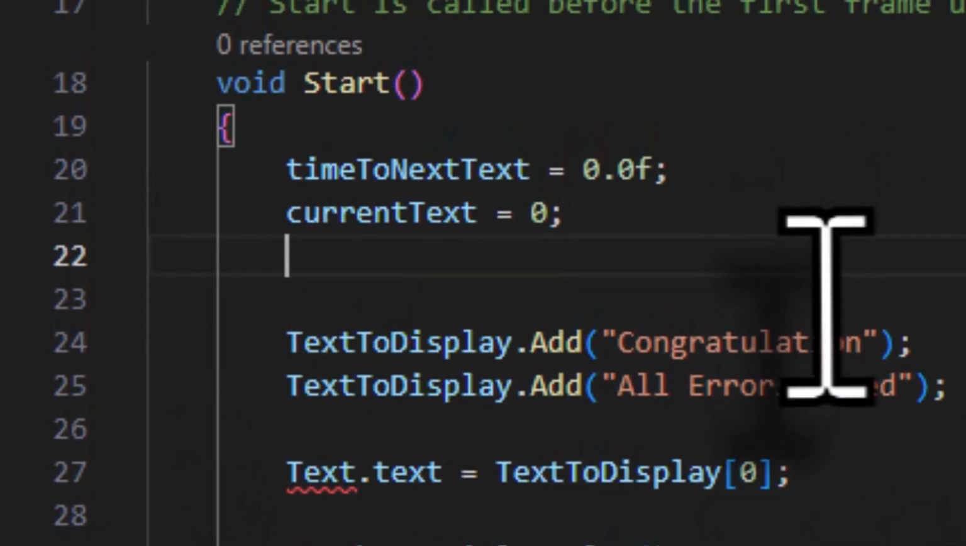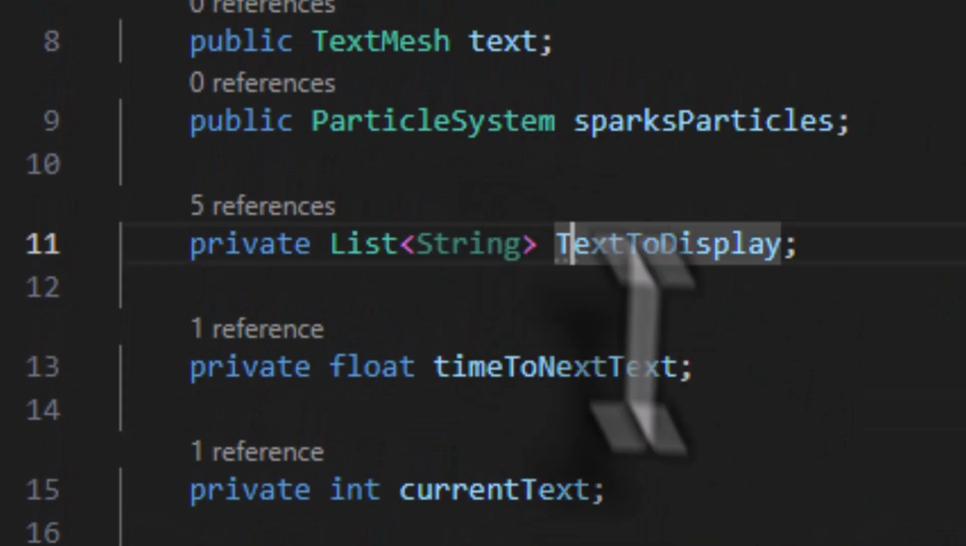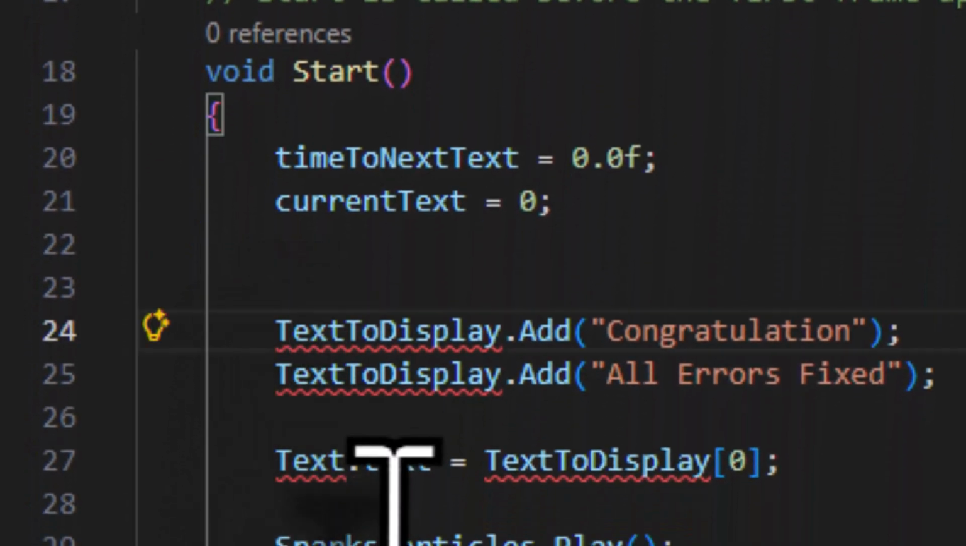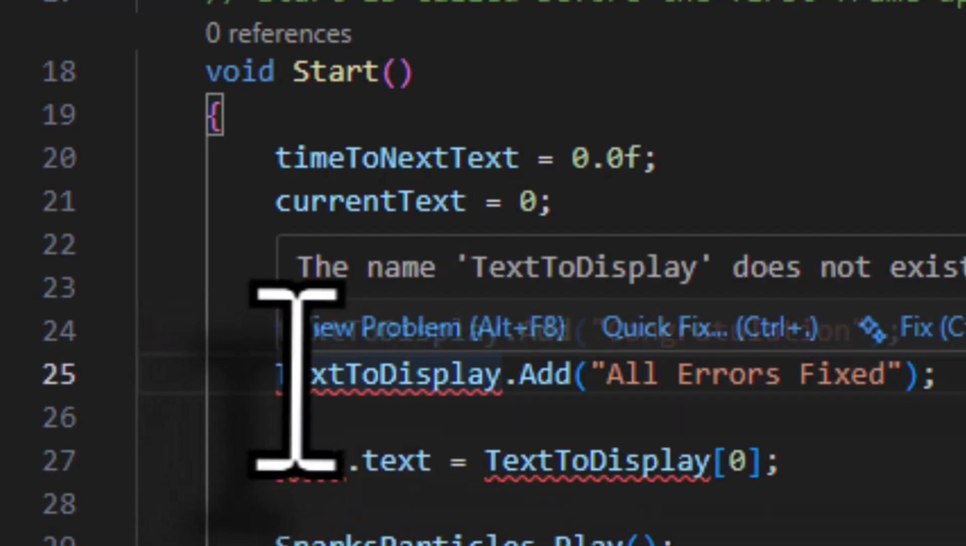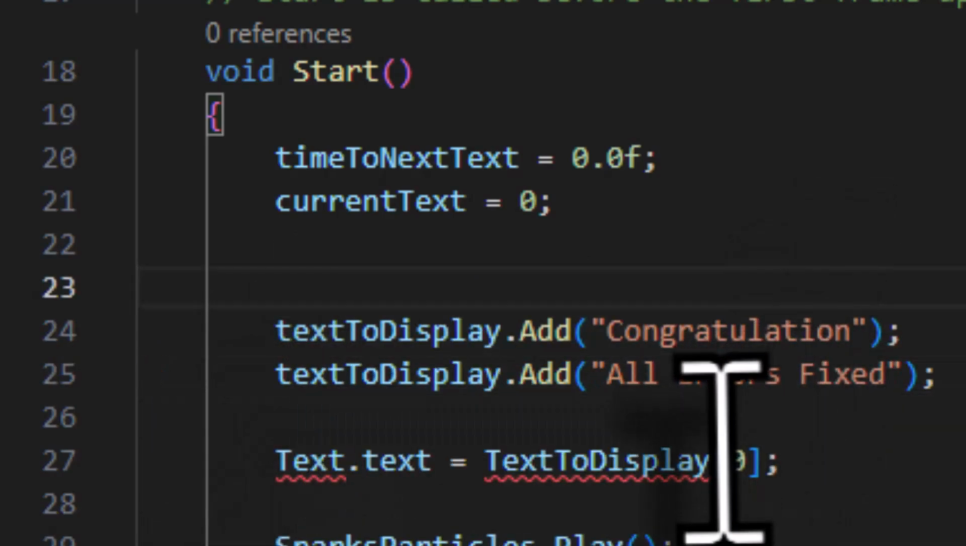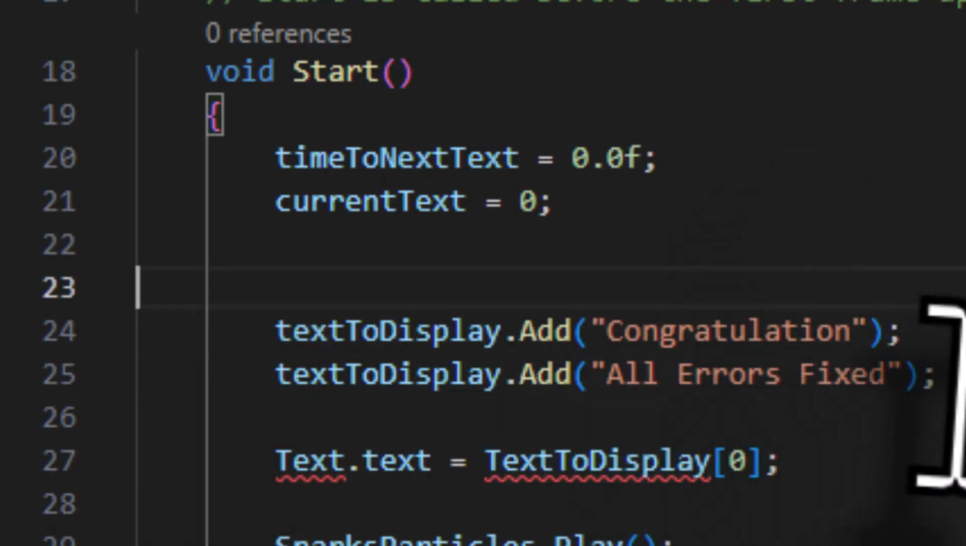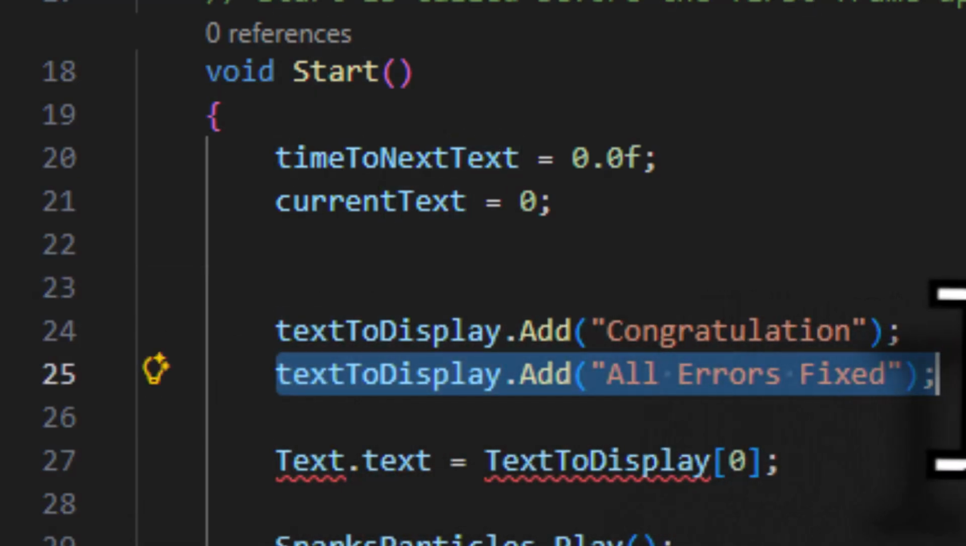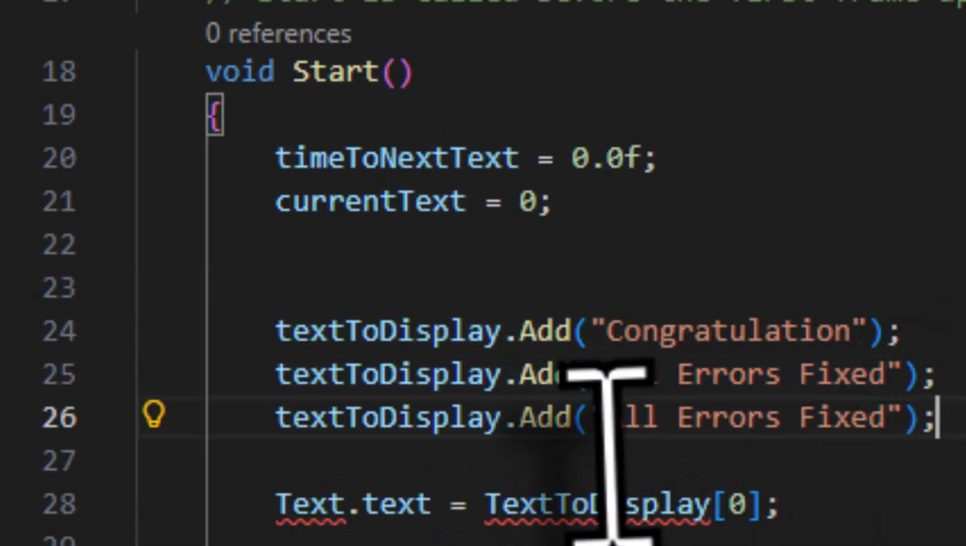Even here, this text to display, I will make this small letter, and even coming down I will use small letter because this is a variable. We have added 2 words here. Congratulations, all errors fixed.